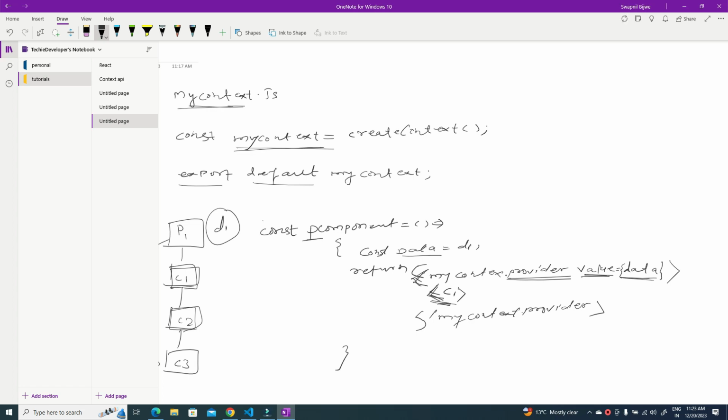So whatever components come inside this C1, like C1 having the component C2 or C3, all the components that come under this C1 will have access to this data, because we are providing that. So whatever components come under this hierarchy of C1, like C1 will have C2 and C2 will have C3, all the components will have access to this MyContext data. Okay, so now this should be clear.